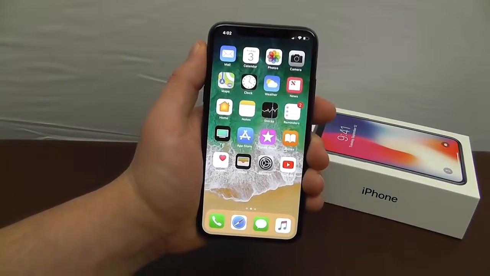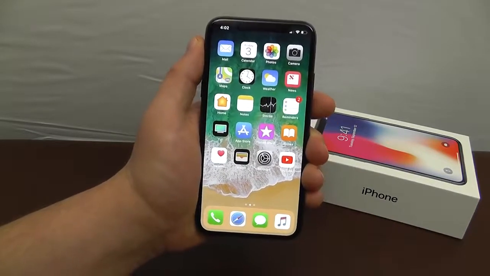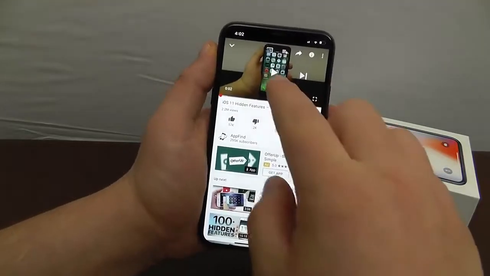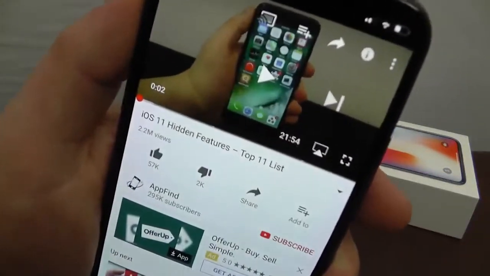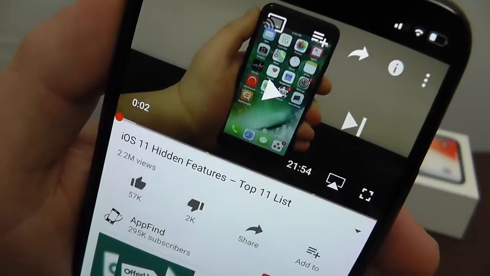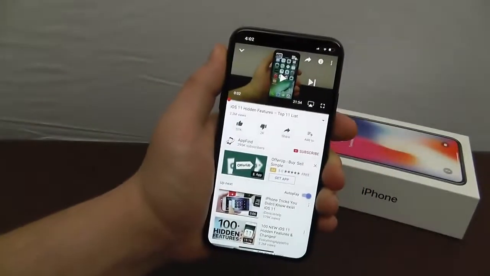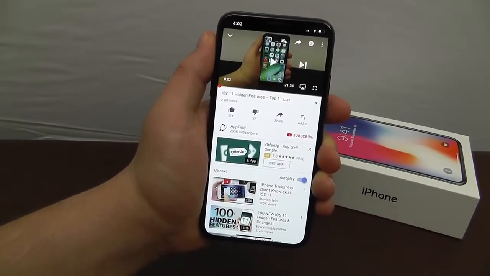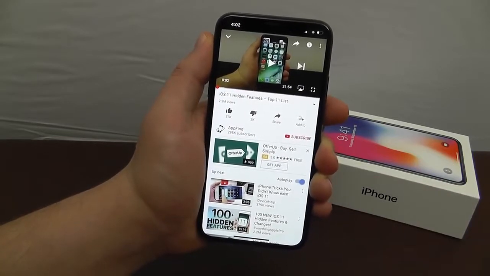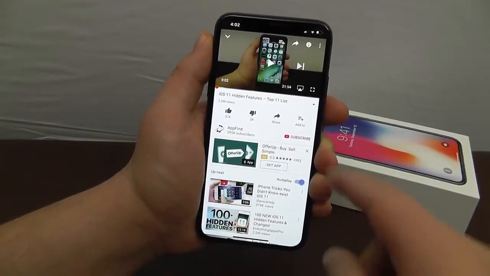The final hidden feature is one you can try right now if you're watching this on an iPhone X. And this is the ability to zoom in and out of videos that you're watching to make them be full screen. So for instance, if you're watching the iOS 11 hidden features video, which is a great video we made, and this has a lot of additional hidden features other than the ones we showed you today. They also work with the iPhone 10. The link should be in a card.